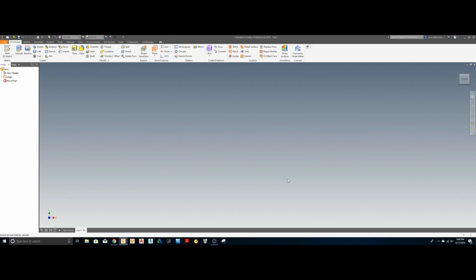Today I thought I'd just make a quick video on how to use the Extrude and the Revolve commands within Inventor. These are the two most common commands that you will use to create your parts. And so to get started, we'll start off with just creating a sketch on the XY plane.